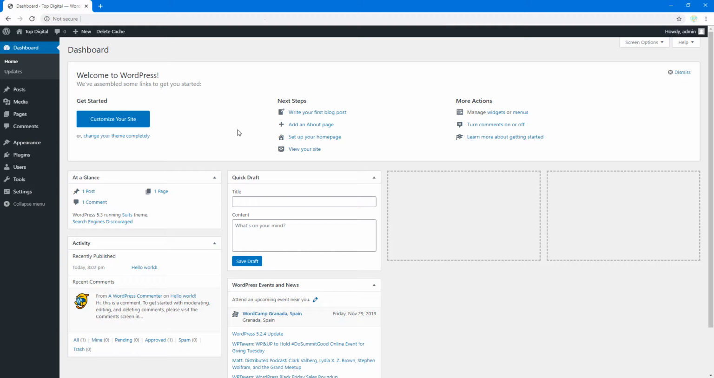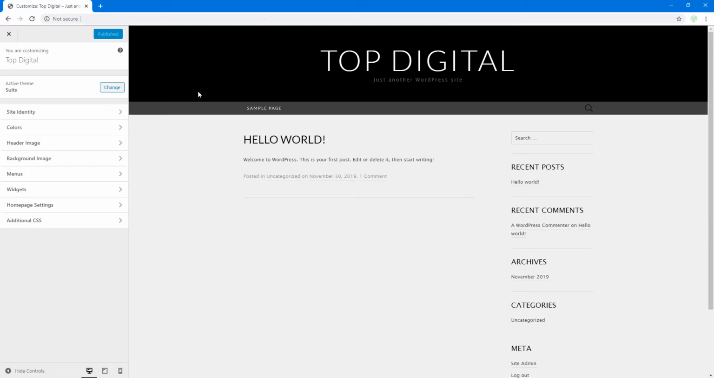For now, we're going to customize our theme. To do that, just go to Appearance and click on Customize. To customize your theme, WordPress gives you a lot of options related to the theme that you have installed. You can change any option if you want to right from this list of options.